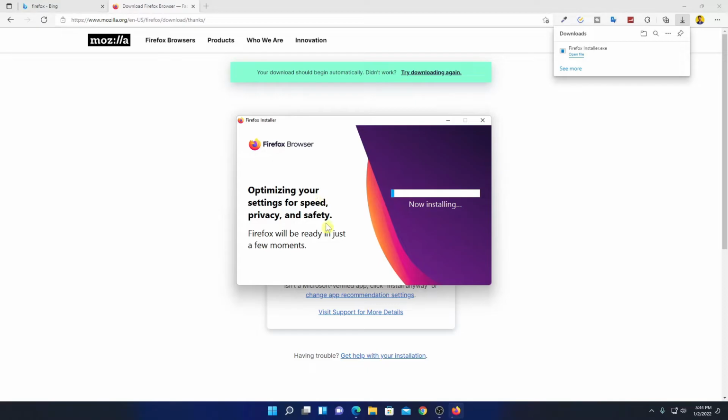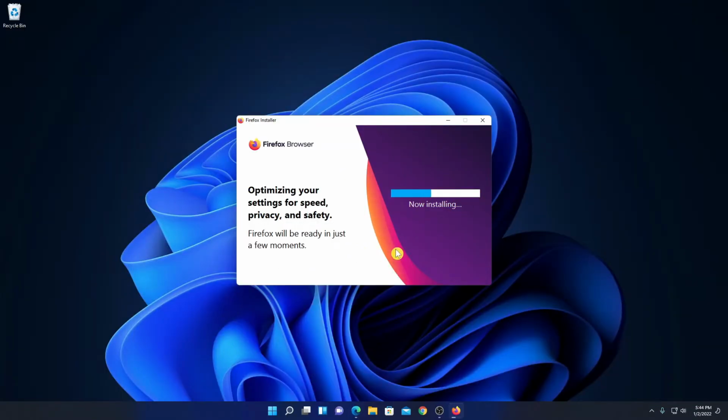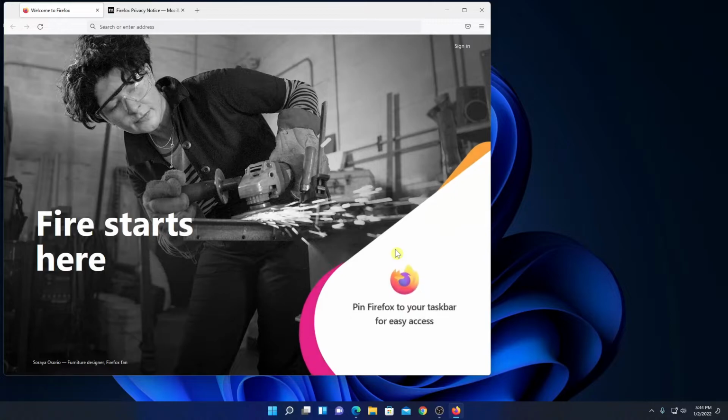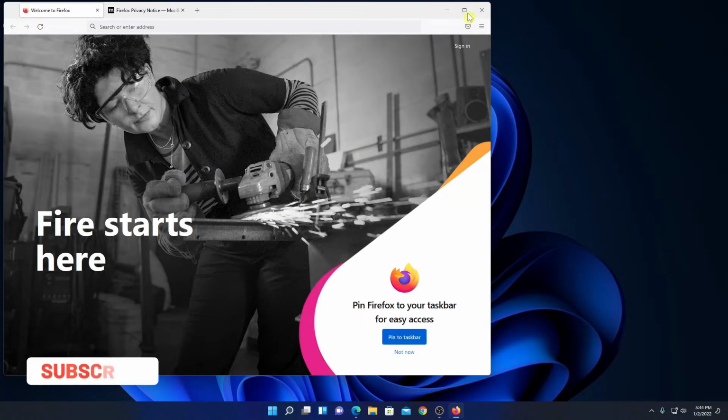Here you can see Firefox browser is installing. So let me minimize the browser. It will automatically install and get launched on your Windows 11 computer. So here we have our Firefox browser. Let me maximize this window.